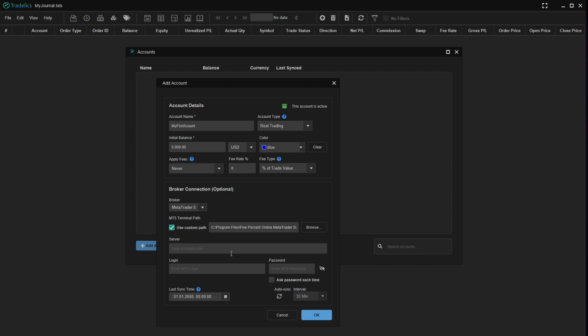Enter your server name, login number, and password. You can choose whether Tradelics should save the password or ask for it each time synchronization is performed. I'll save the password for convenience. The last sync date determines the point in time from which Tradelics will start importing data. Since this is our first synchronization, Tradelics will import all available trading history from MetaTrader 5. After each synchronization, this date will automatically update.